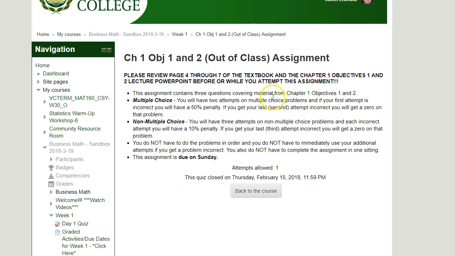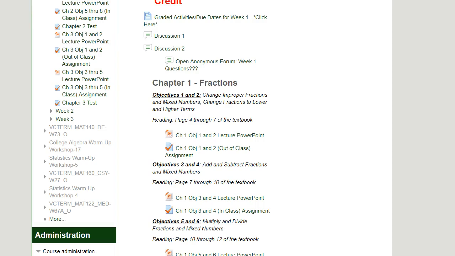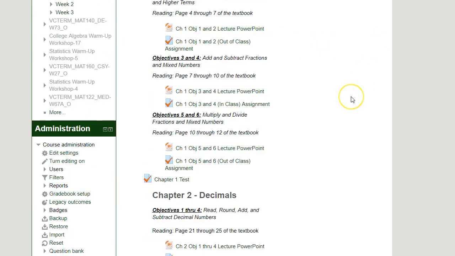And go ahead and study as you work through the assignment. You don't have to complete the assignment in one sitting, and you don't have to do the problems in order. And if you miss a problem and you have an additional attempt, you don't have to use that attempt right away. You can come back whenever you want. You just have to make sure you complete your activity by the due date, so each Sunday. All right, and so that's how these work. And discussions are pretty straightforward in terms of the uniqueness of them.